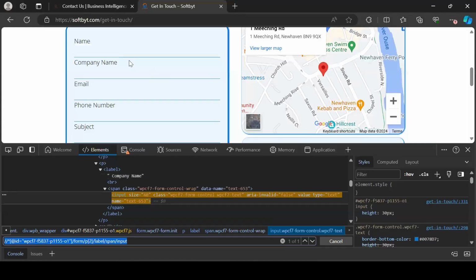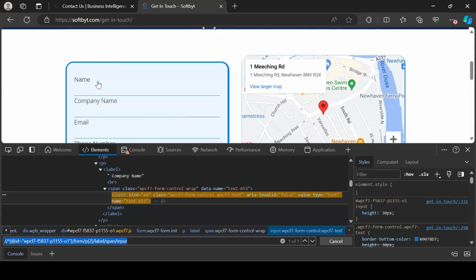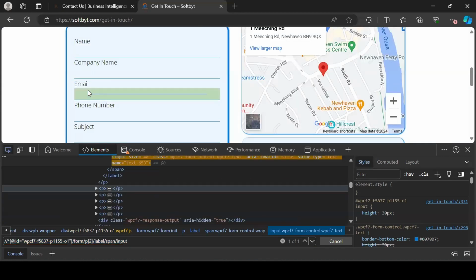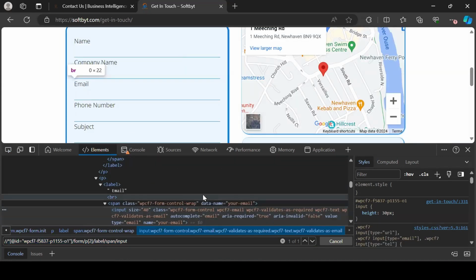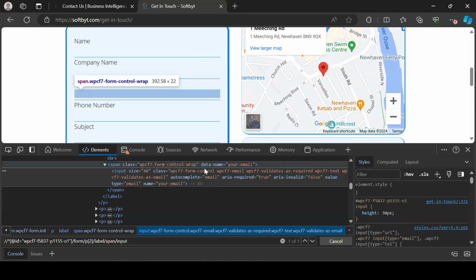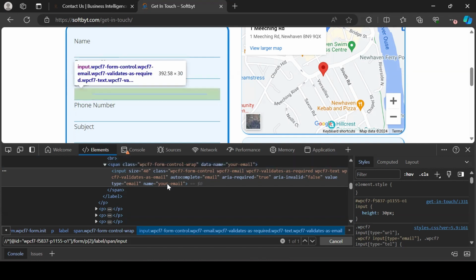So the next one is email address. So I want to inspect email address now. So this time around for email address, you can see it has a name, your email. So we can decide to use this name, your email. Okay, you can decide to also construct an XPath with this data name, your email. Okay, if we use this, it works. If we use value type, it works. But what I want to do is, if we customize a CSS selector, it will work.